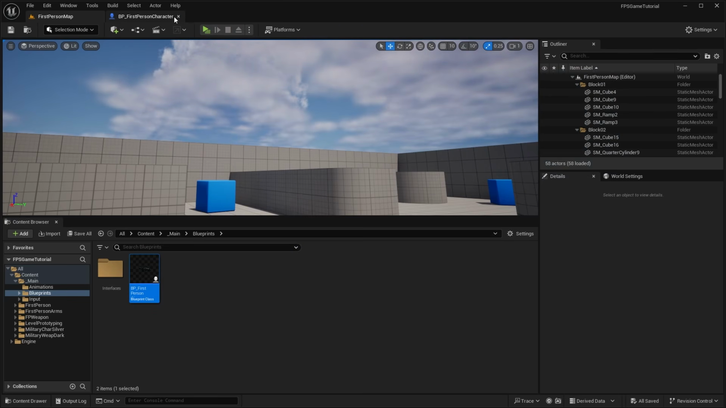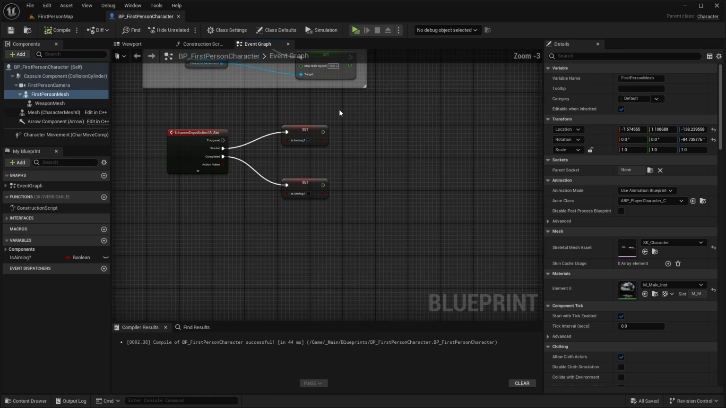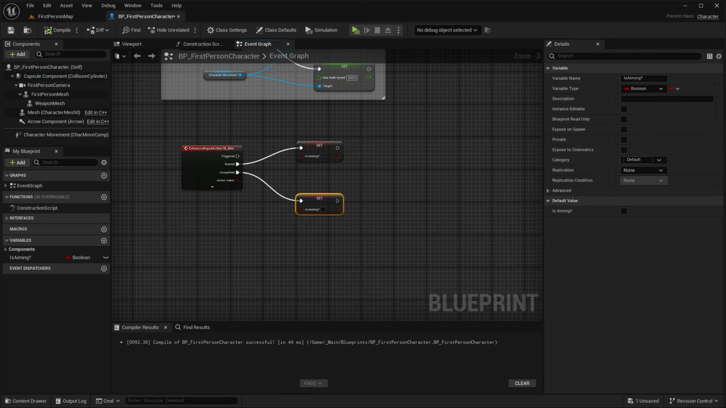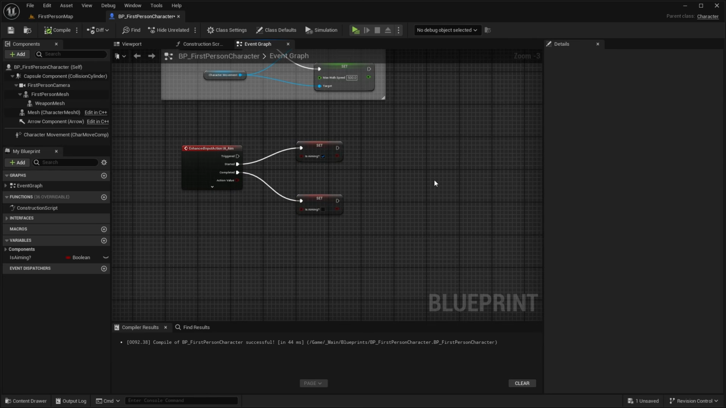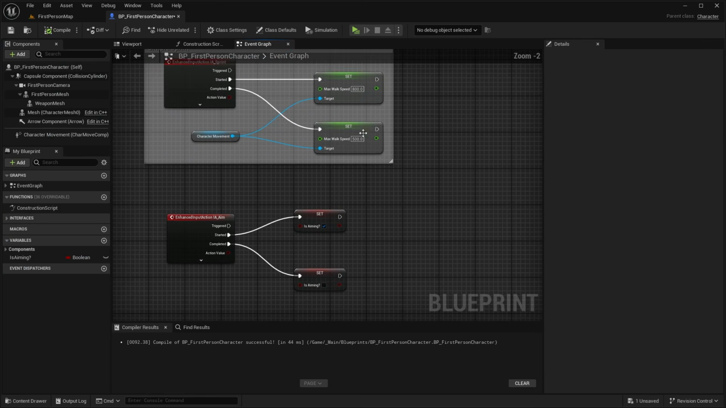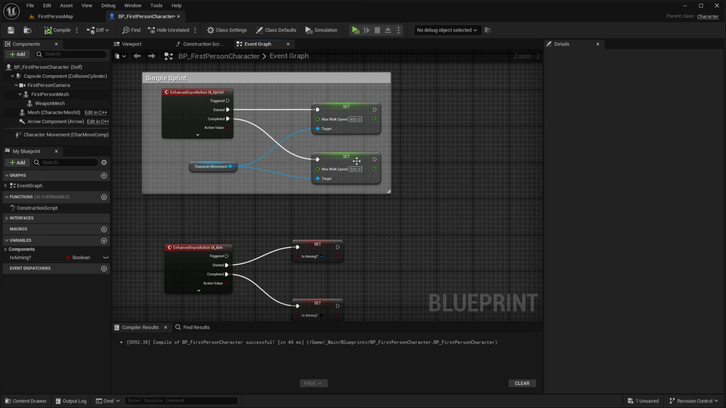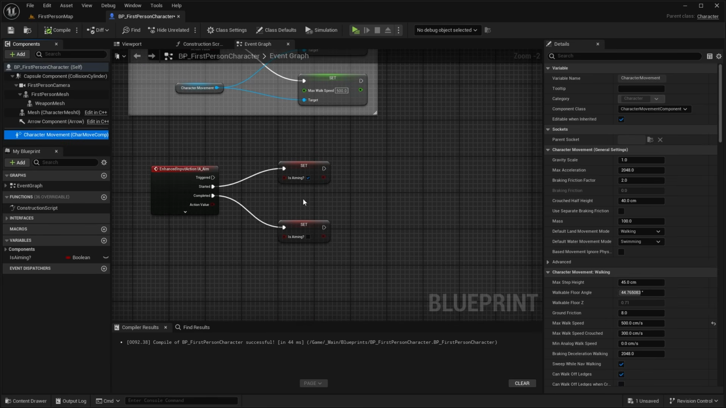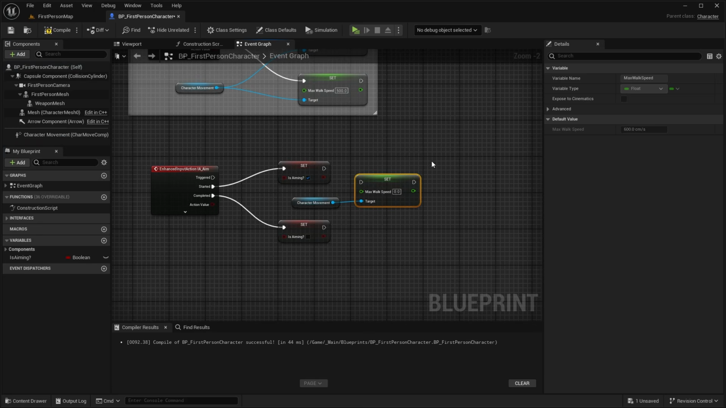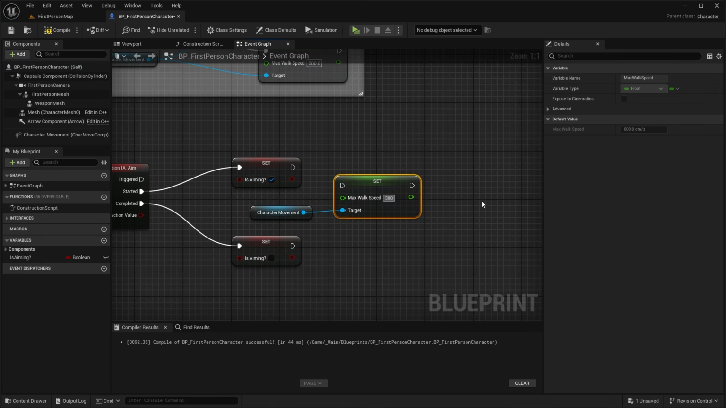Now for our aim in our character, if we head over to the event graph, currently we're just setting this aim Boolean to true or false. What we also want to do is make our character movement slow so that when we aim, our character will move slower. The way that we'll do that is we're going to set our max walk speed, much like we're doing up here for our sprint. We're going to get our character movement, and if we're aiming, we want to set our max walk speed down to a speed of 300 to slow down our speed.